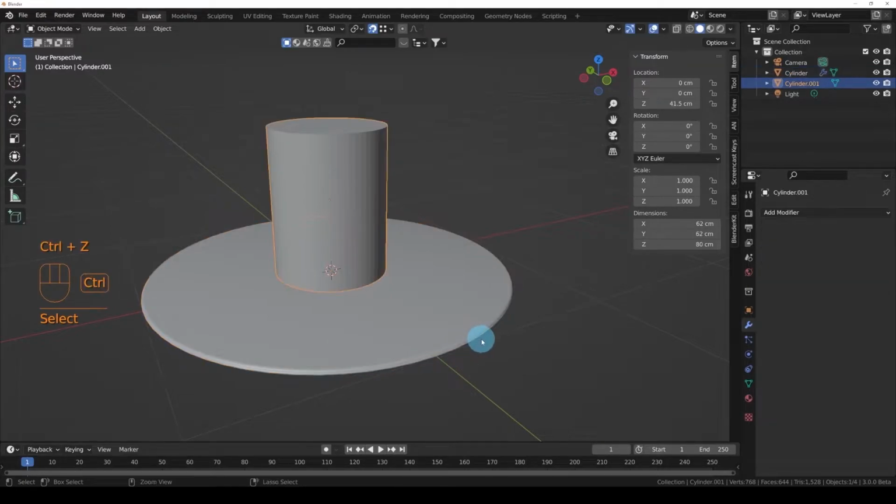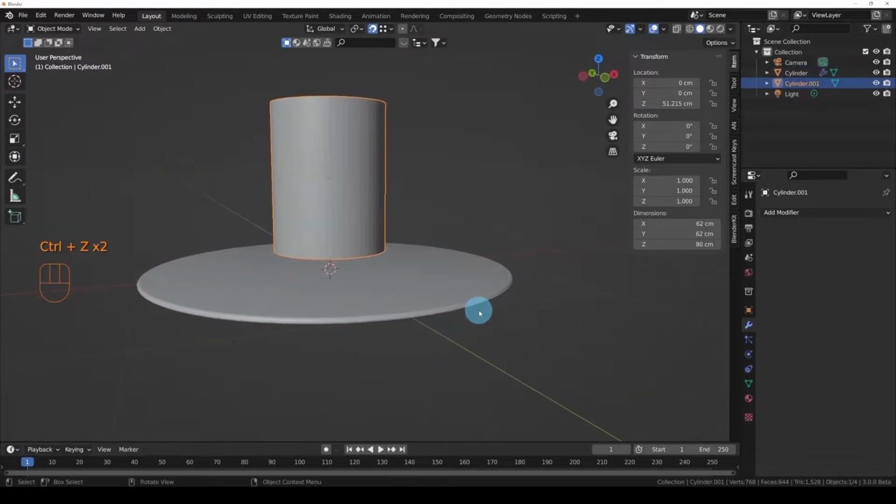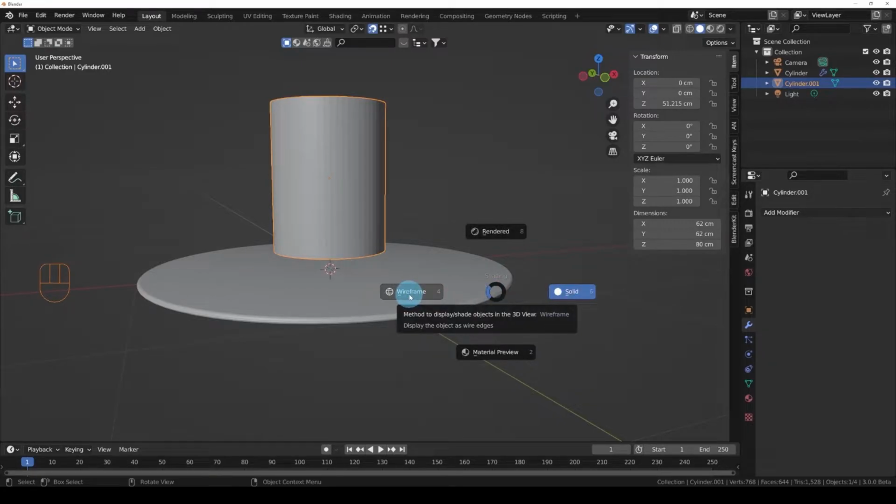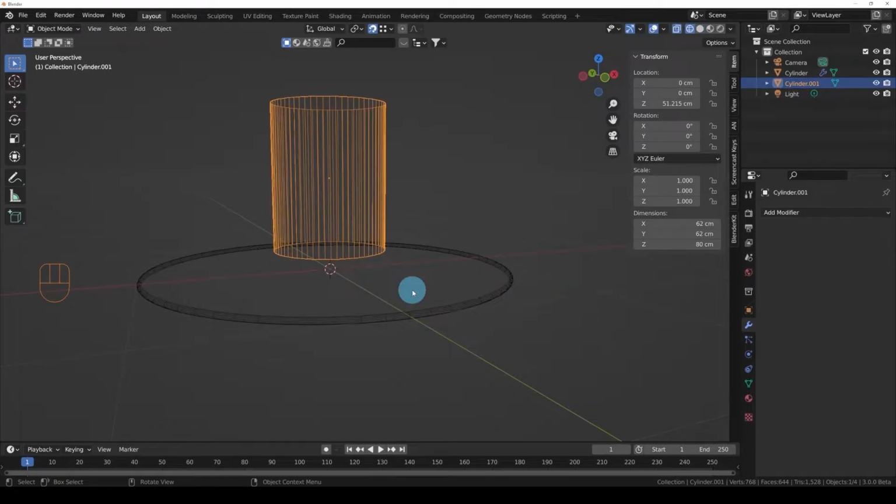So let me do this again, and I will go to the wireframe mode to show you the vertex that I'm snapping to. So I'm pressing Z and holding, and I will just move my mouse to the left and then let go of the Z axis.